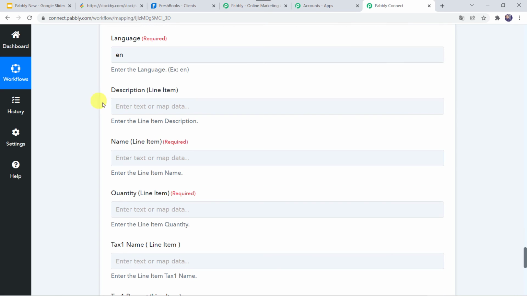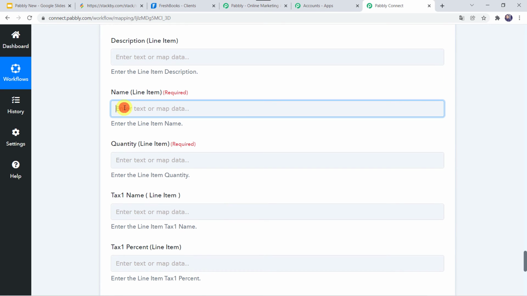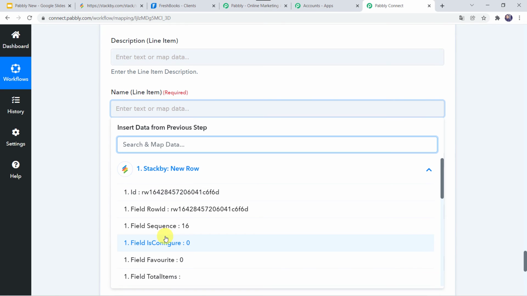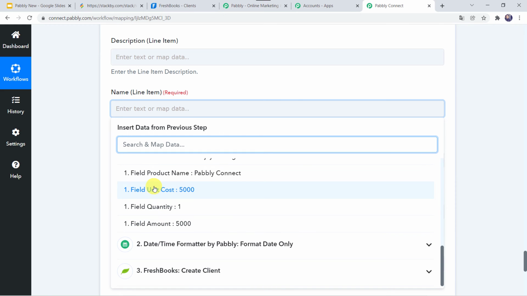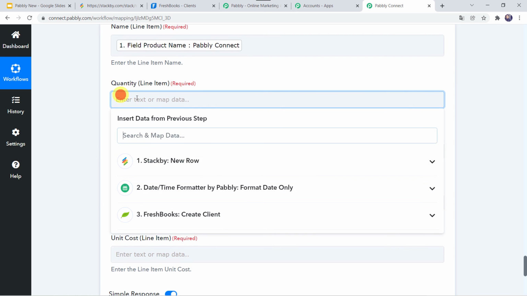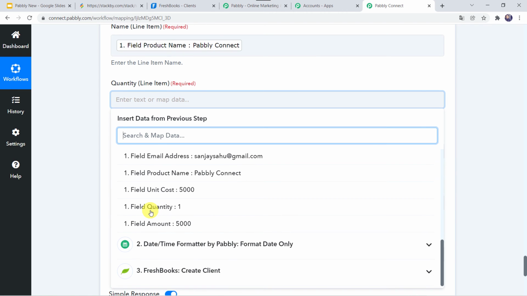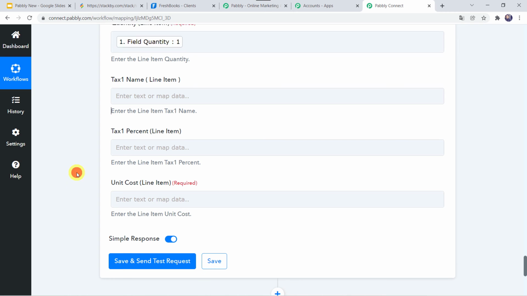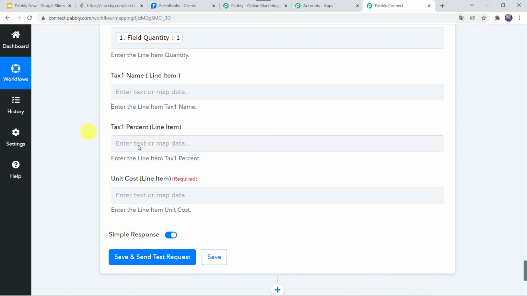If you want to map the description of the line item, you can map the description over here. Here we have to give the name of the product or the line item. So let us map it from the Stackby. And the product name was Pabbly Connect. Here we have to map the quantity. Again from Stackby. And the quantity was 1. If you have the tax details, you can map it over here.